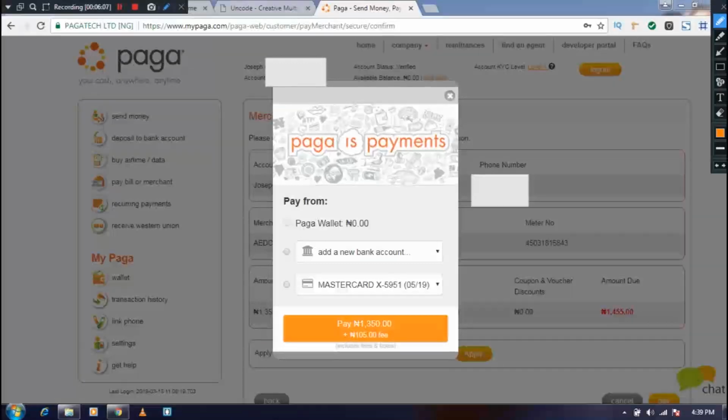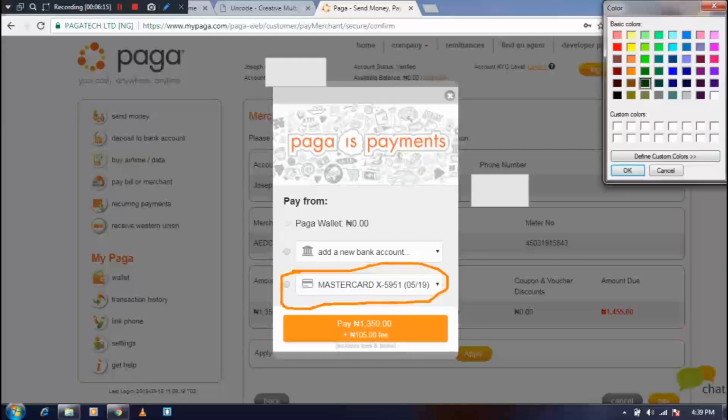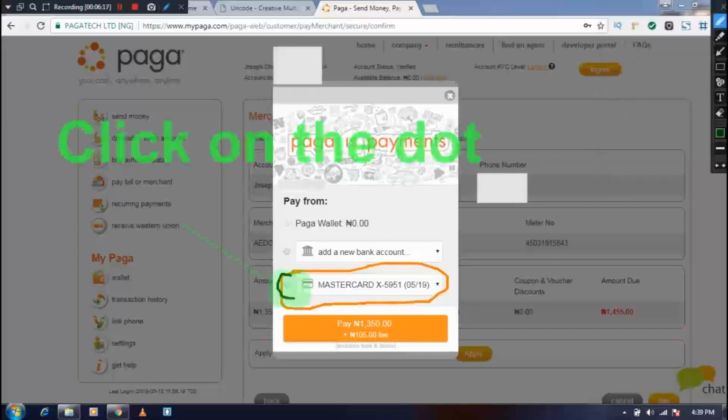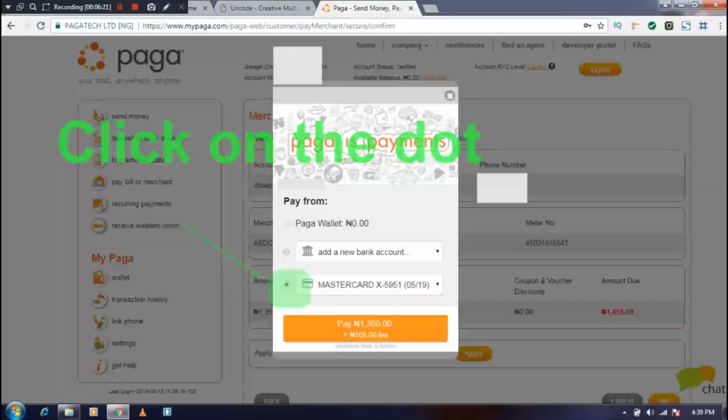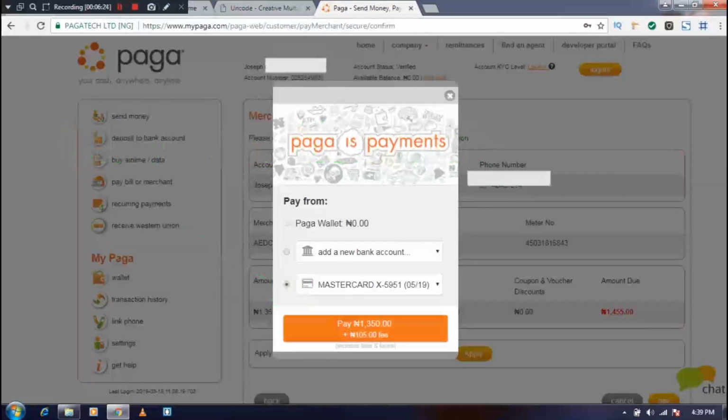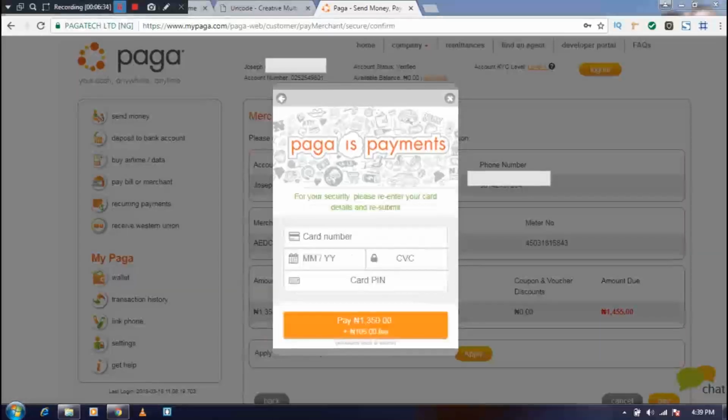So we'll click on this exact tab over here, and let me mark it out, this exact area. That is what we are clicking, and we're clicking precisely on this very icon. Yes, so that will be it. Then we click on pay: 1,350 plus 105 naira fee. Yes, we'll wait for it.